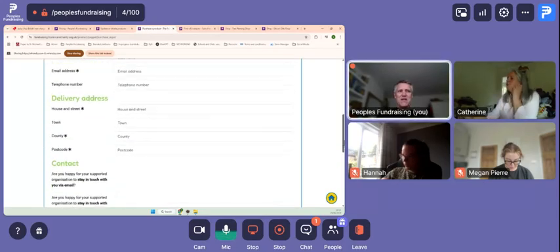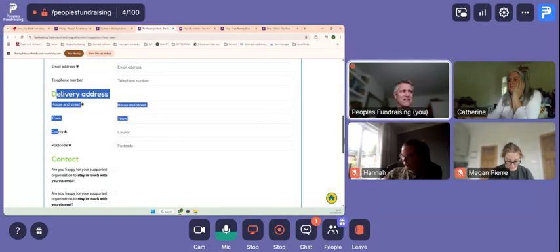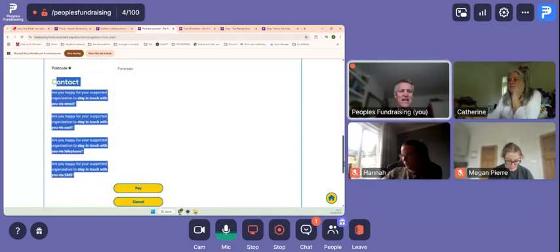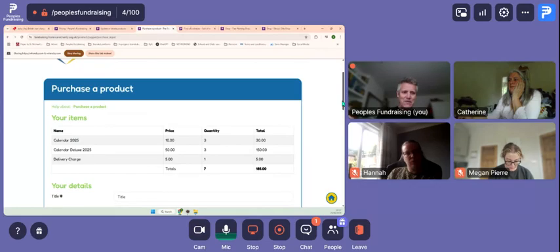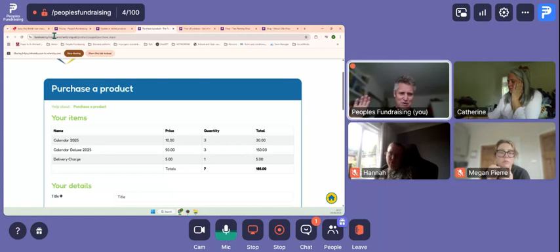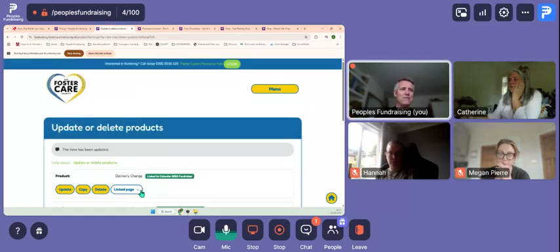Now, I put in my details, my delivery address and any contact preferences. Again, I can turn these off if I want, and I pay. Now the system's going to send an email. In this case, it will come from Fundraising at Foster Care Charity, and the email is going to look like Foster Care Charity. If it's coming from People's Fundraising, it will come from Support at People's Fundraising, and it's going to look like People's Fundraising.